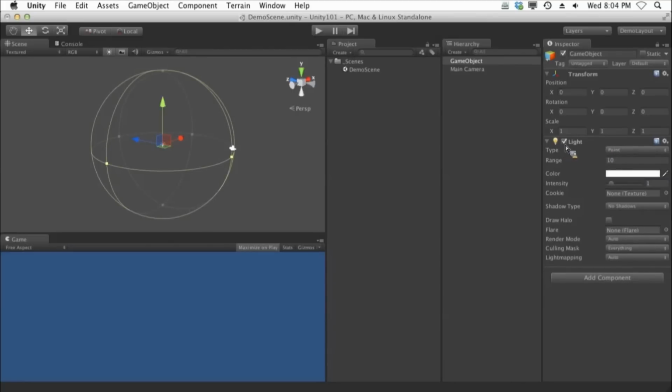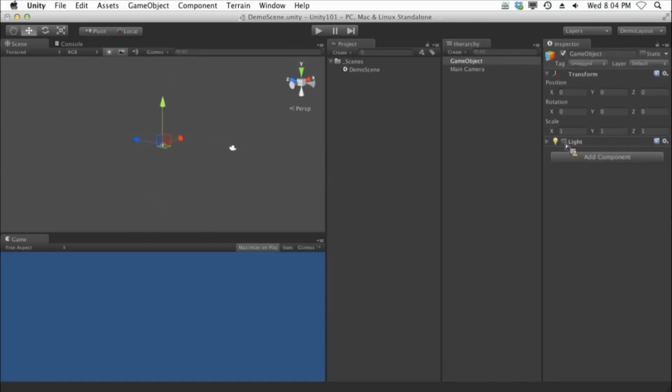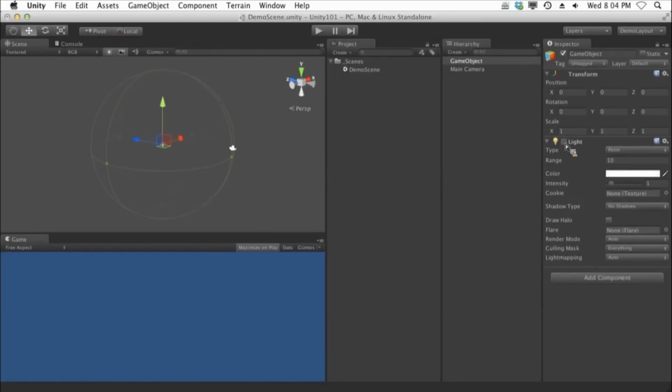And there's an icon that tells us whether that component is enabled, whether it's on or off. And then the type, which is light. On the left-hand side are properties, and on the right-hand side are the values associated with those properties. So we can do things like change the range of the light by changing the value. And just like in transform, you can also do it smoothly by grabbing the title.